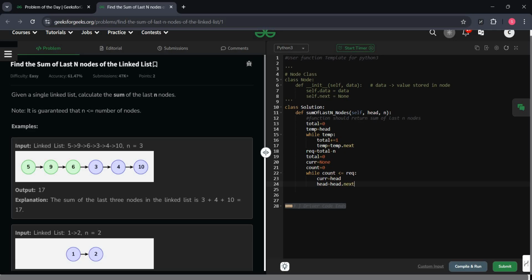So when the loop runs first, we also need to increment the count value. When the loop runs first, the count is equal to 0. Let us assume that the length of this linked list is 6. Here we will get the total equals to 6 initially, then we will get the required equals to 6 minus 3 equals to 3.